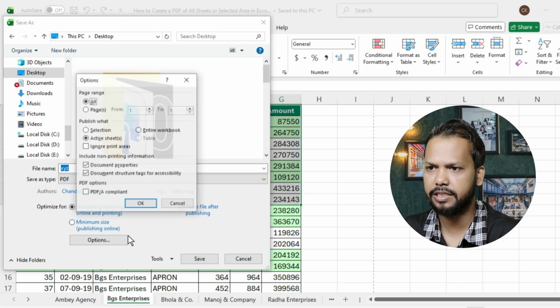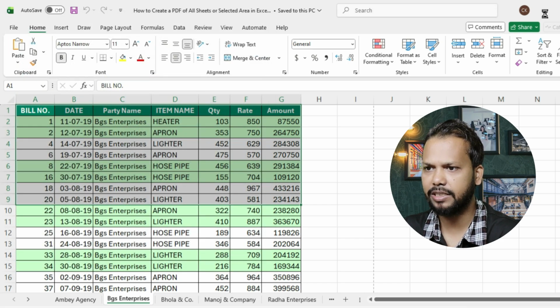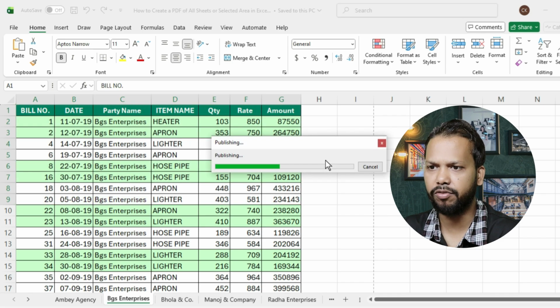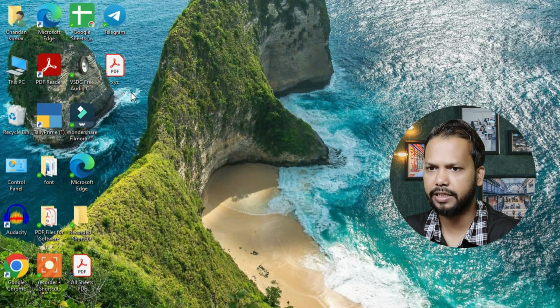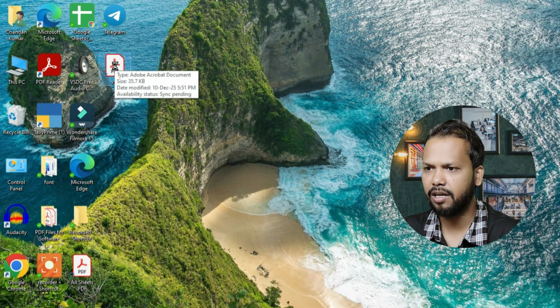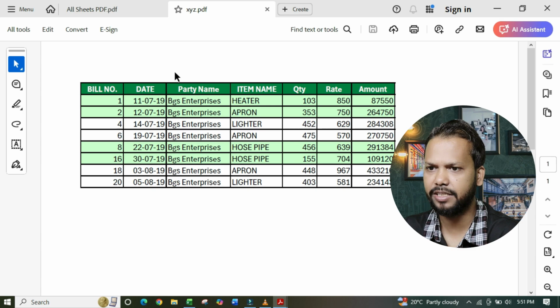Then click on Options and this time select Selection. Click OK, then click Save. Now Excel will create a PDF file of only the selected area. Let me show it to you on the desktop. Here is our file. When I open it, you can see that the PDF contains only the area we selected.